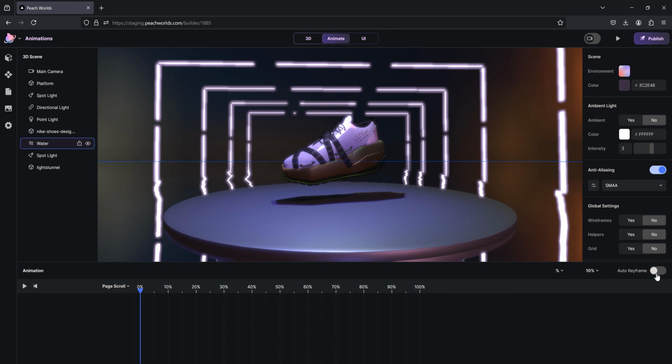You will notice that we also have a little Auto Keyframe toggle here. What that essentially means is that when it's on, no matter what you are moving in the scene, it will start recording keyframes, and they will appear in here. Okay, so I'm going to turn it off for a moment.